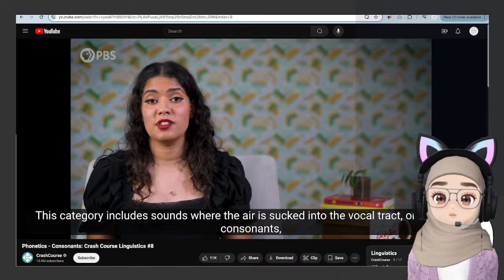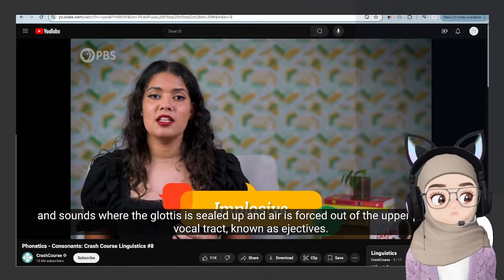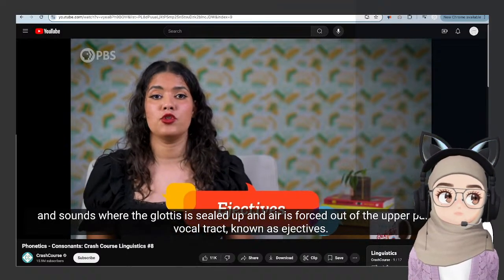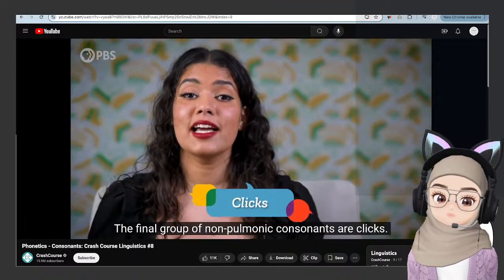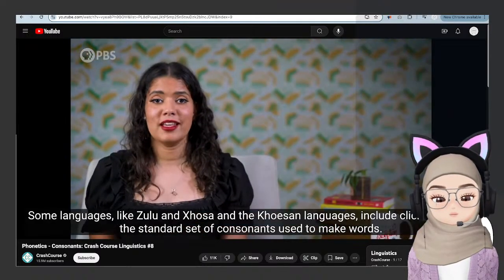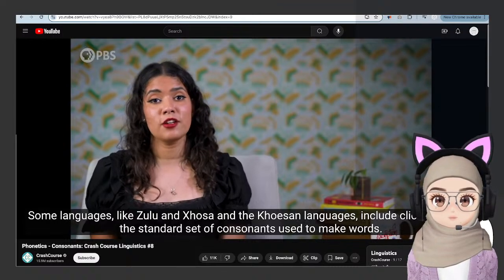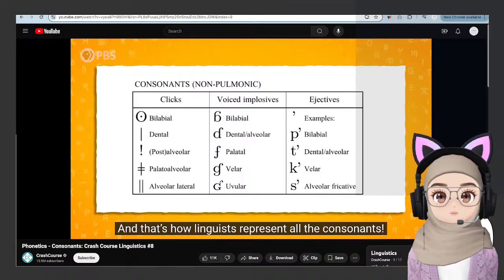This category includes sounds where the air is sucked into the vocal tract, or implosive consonants, and sounds where the glottis is sealed up and air is forced out of the upper part of the vocal tract, known as ejectives. The final group of non-pulmonic consonants are clicks. You make a dental click sound when you make a disapproving tsk. Some languages like Zulu and Xhosa and the Khoisan languages include click sounds in the standard set of consonants used to make words. And that's how linguists represent all the consonants.